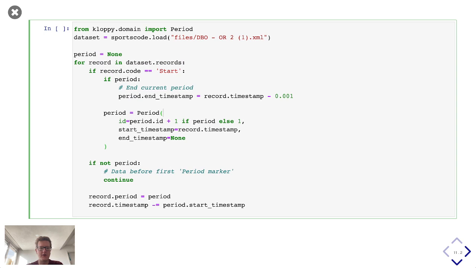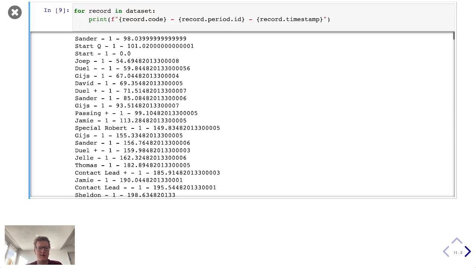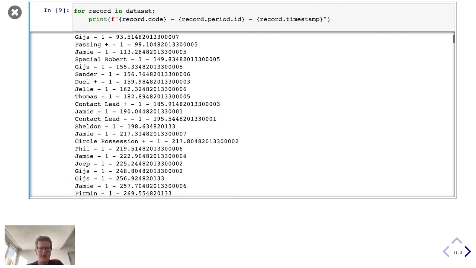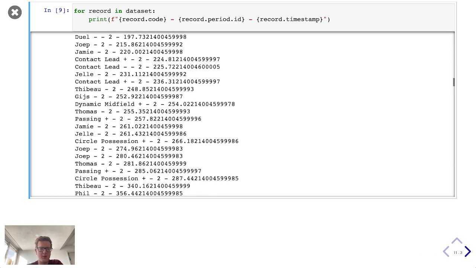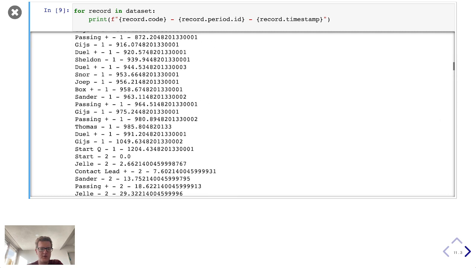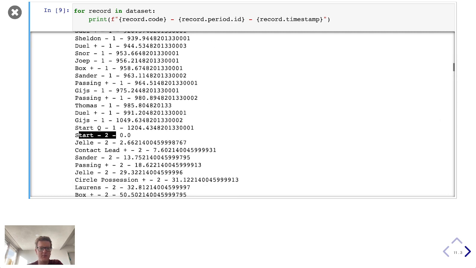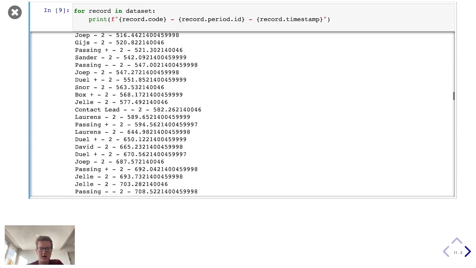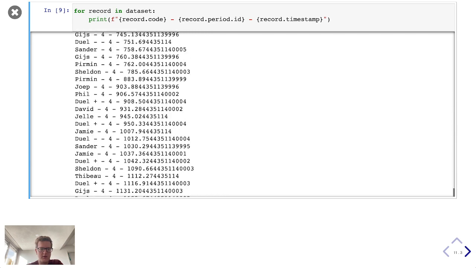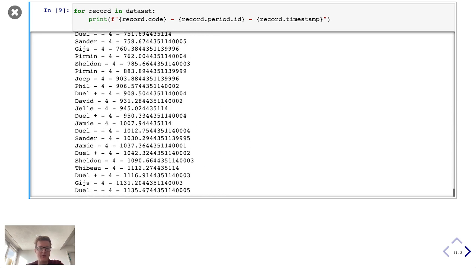I also need to run it, of course. And then if we look at the same data, we will see that the period ID and the timestamps will change. So there's a start, which has a period of 2 and a timestamp of 0. That's nice, because now, is it correct? Yes, so we also have correct periods. So in FieldHockey you have 4 periods, 2 halves. And we can do a drill down now on the period as well.